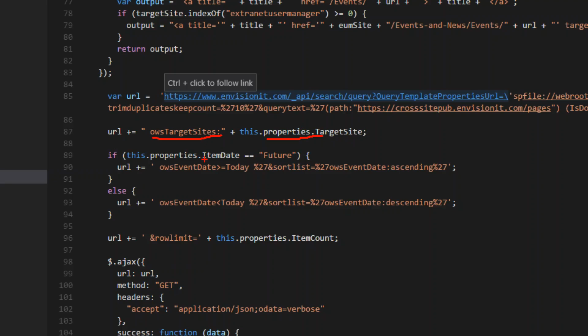I say, okay, with the item date set to future, then we want to build the query to say, well, get stuff that's today or in the future and sort them in ascending order. So we start with the next most recent one, and then we go forward in time from there. But in the else case, which means I'm asking for past events, we'll flip that filter around. I only want stuff from before today, and now I want the sortation to be in descending order.